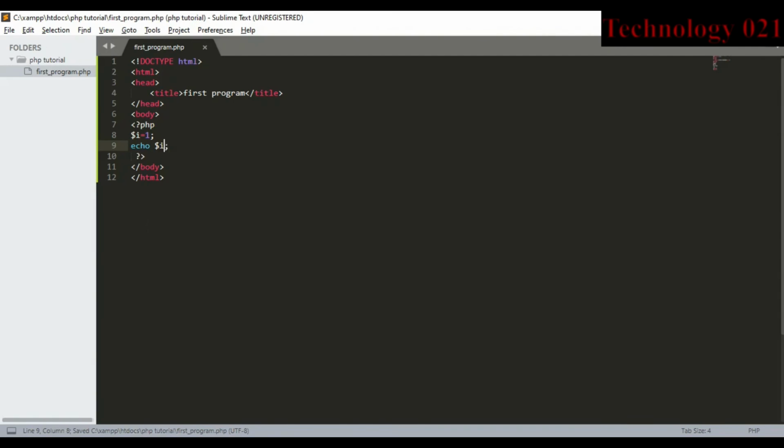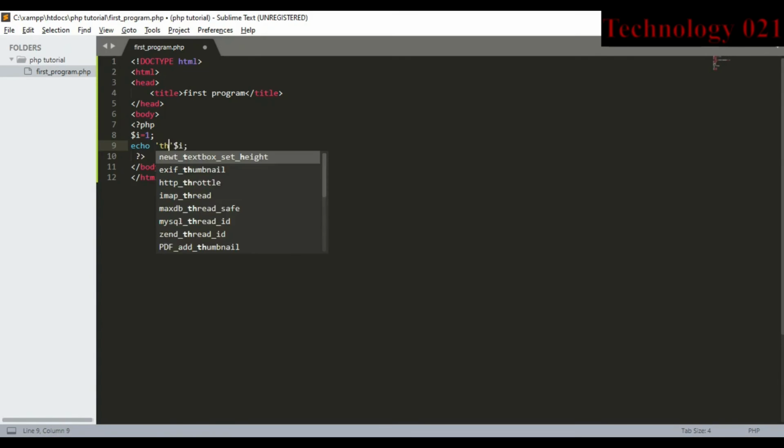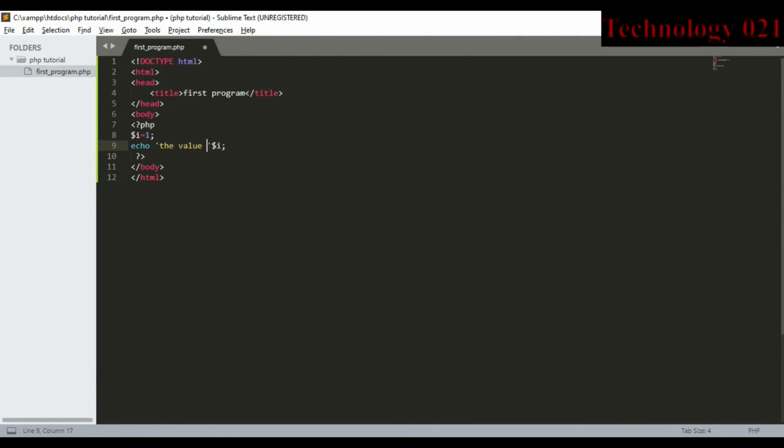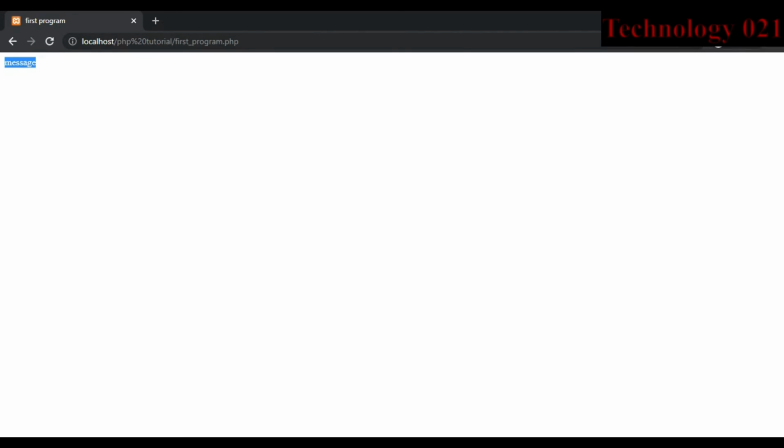I'm going to write here, the value of i is, and I'm going to concatenate it. So let's see its output. It should print the value of i is 1. Yes, as we have given instruction to print the string and the value of i, which is 1, you can see the expected result.